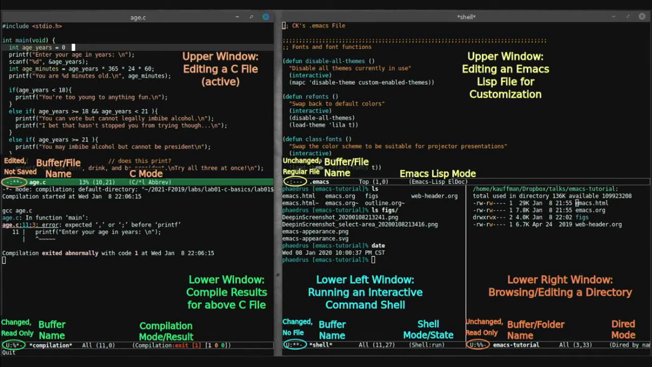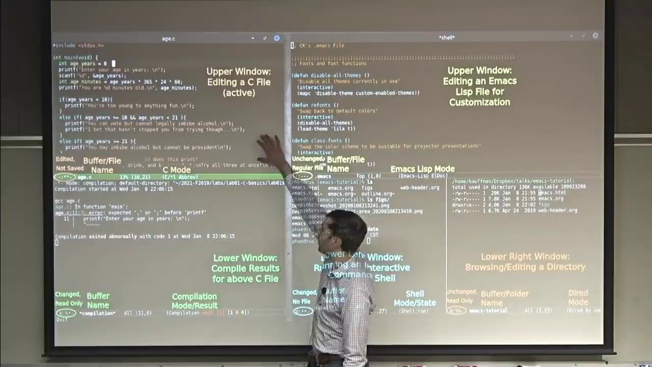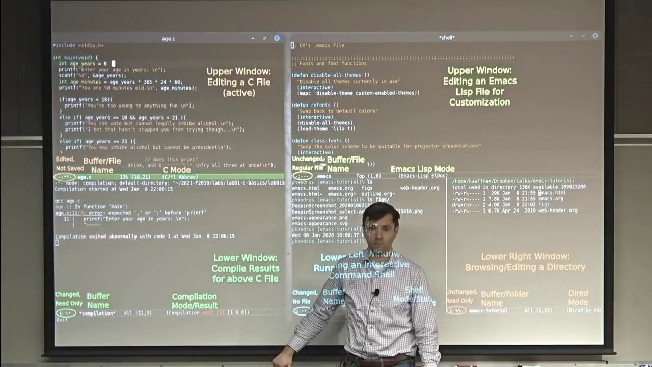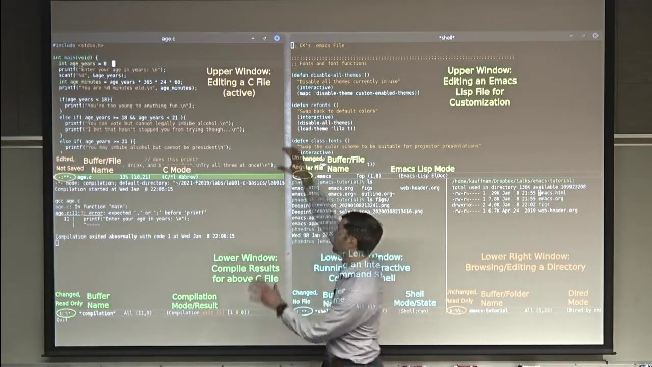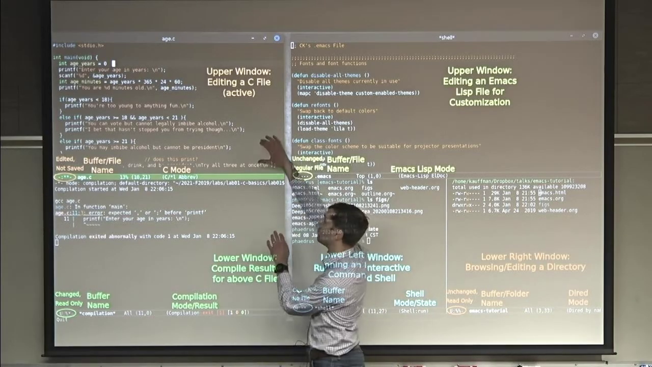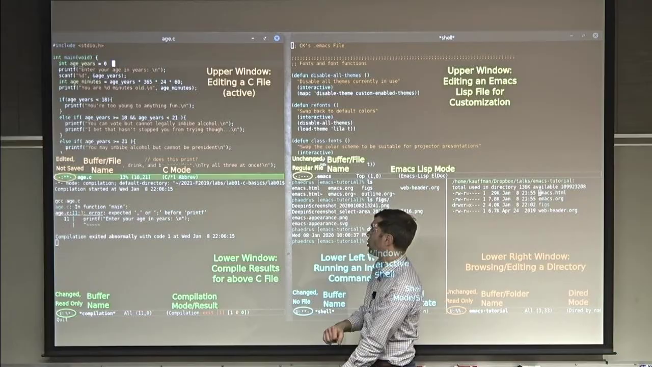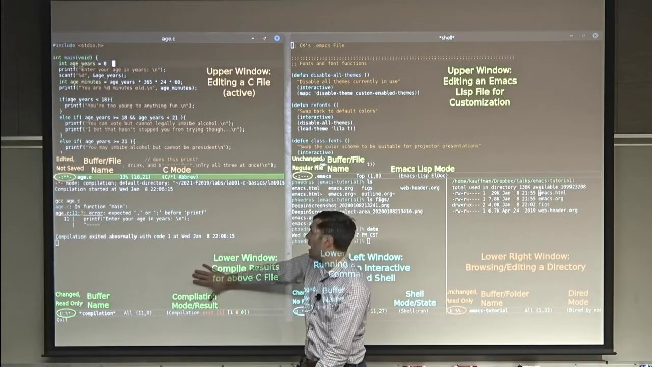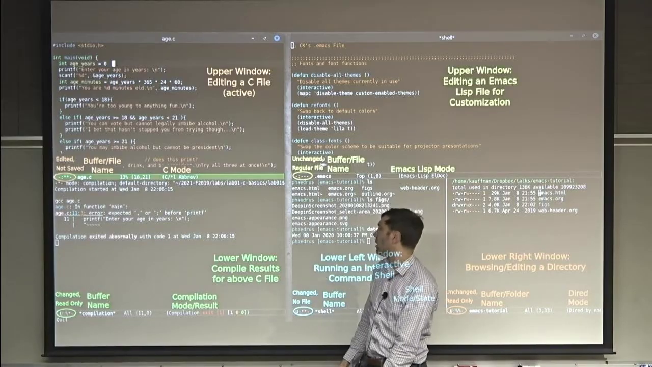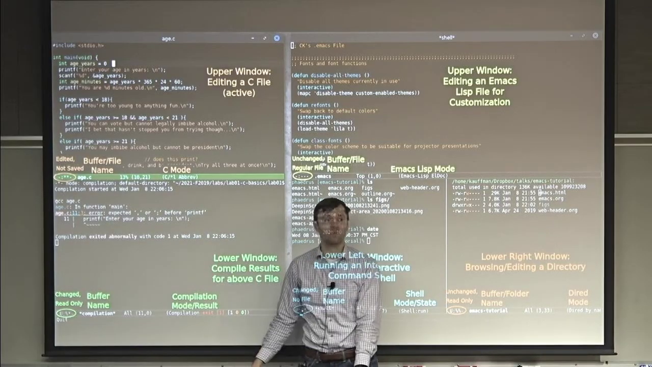But you can see some of the things that are interesting. For instance, up here I have one buffer, and down here I have a second buffer. Internally, this is what Emacs refers to as windows, as in this entire thing is a frame. It's split into a top and a bottom window over here. This one up top is editing some C code. This one down in the bottom is demonstrating some errors that resulted from attempting to compile.